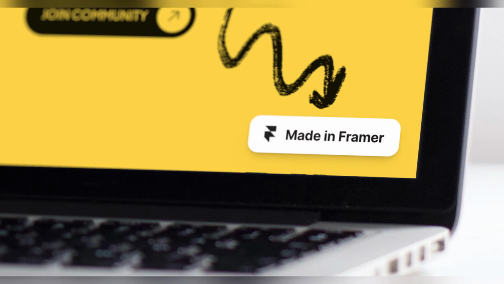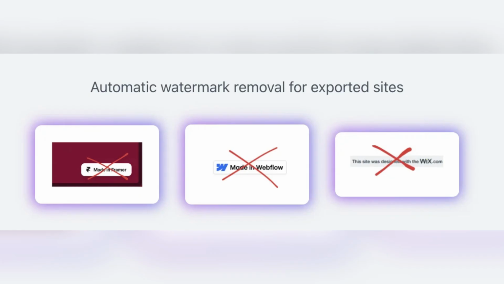Once your plan is upgraded, open your project and navigate to Project Settings, Branding. Here, you'll see the option labeled Made with Framer. Simply toggle it off and republish your site. The badge will no longer appear.